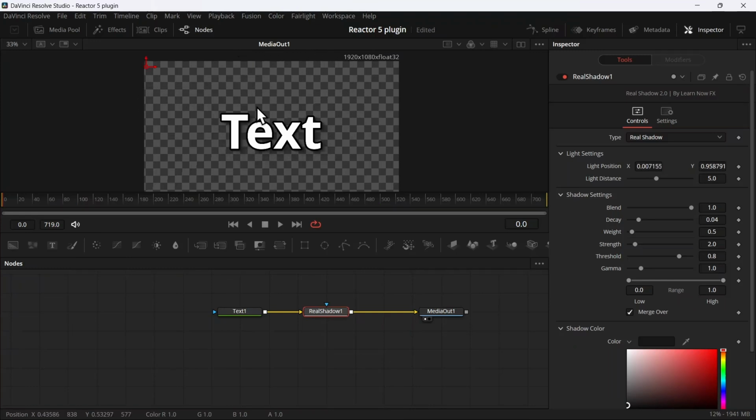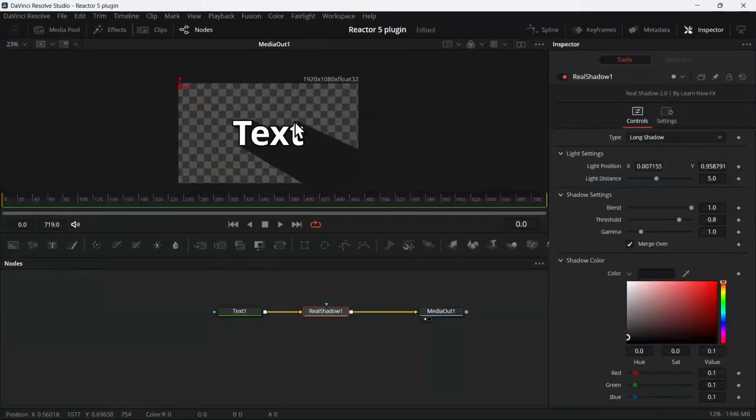And the most interesting part is if we go to the inspector and change the real shadow to long shadow, you will get a long shadow, which you might have seen in After Effects, but now you can do it in Fusion as well. So these were some plugins that I think everyone should have.